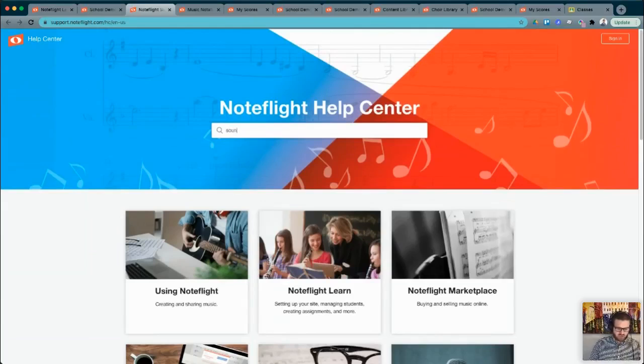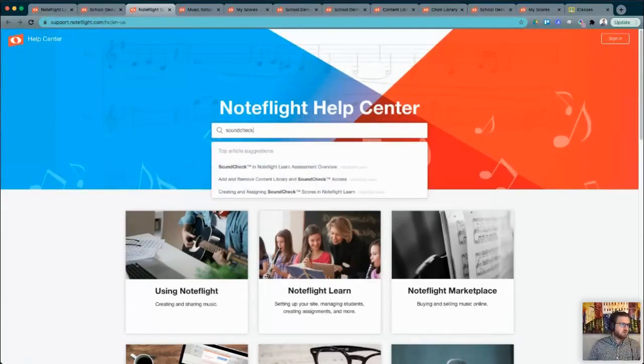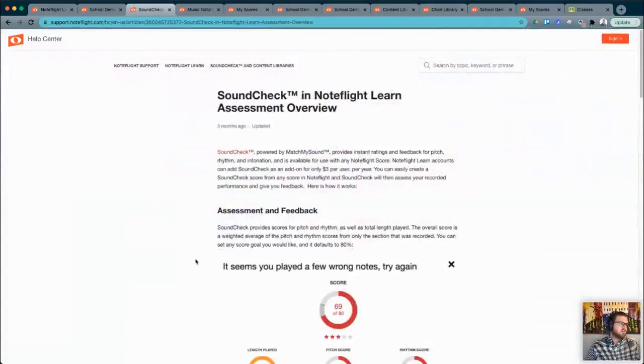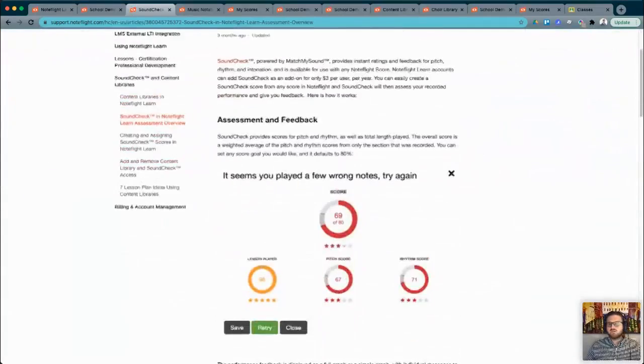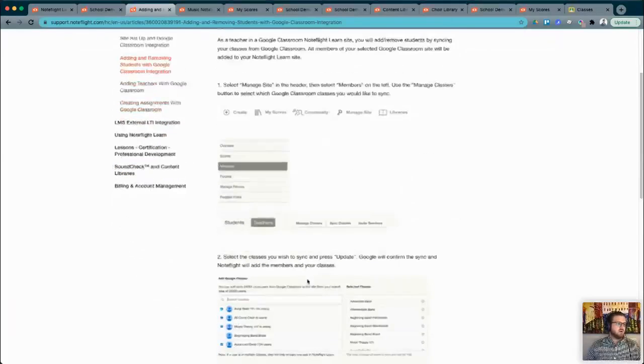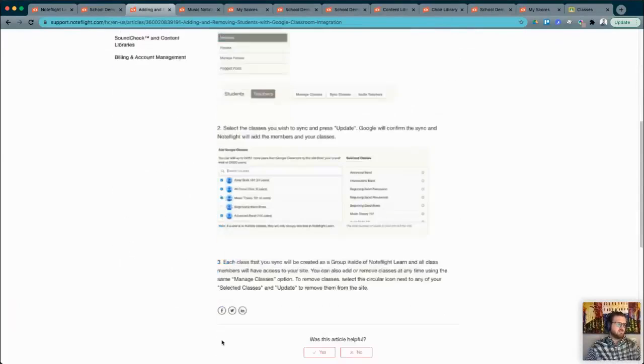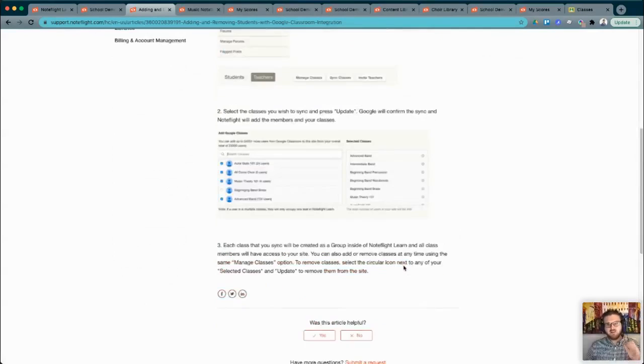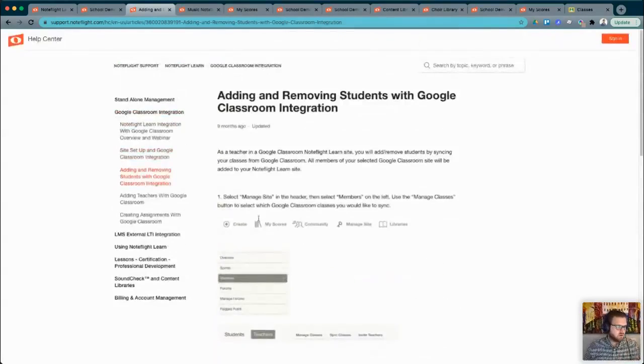So if you want to figure out how does Soundcheck work, I heard Soundcheck's way better than SmartMusic. Oh, look at that. Let's have an overview of how it works. There's a full article. Number 1, words with a picture. 2, do this, here's a picture. 3, it's so everything is laid out, simple, ready to go.